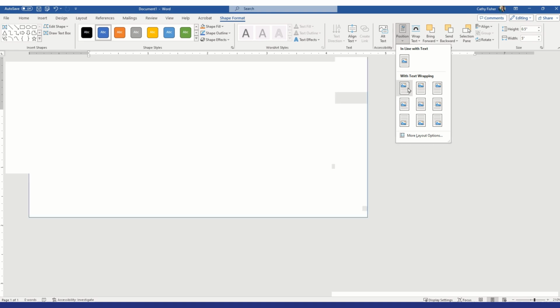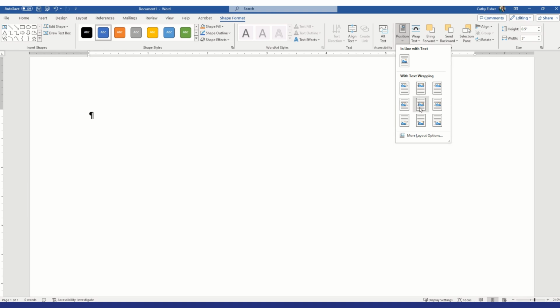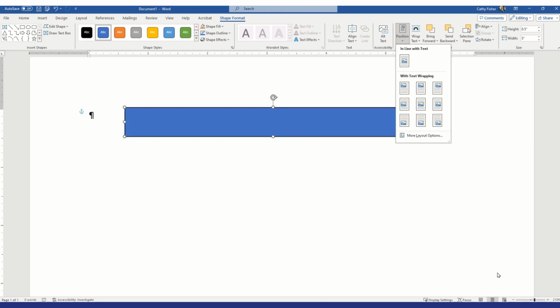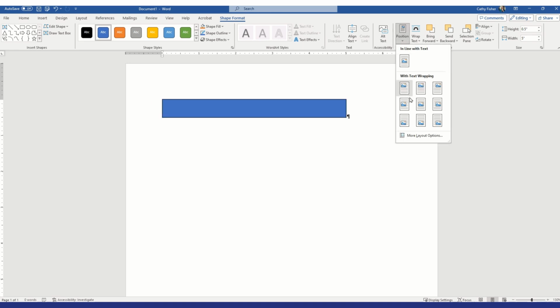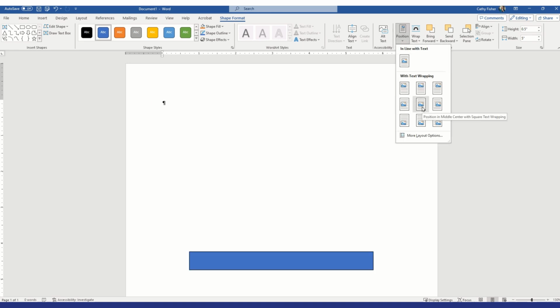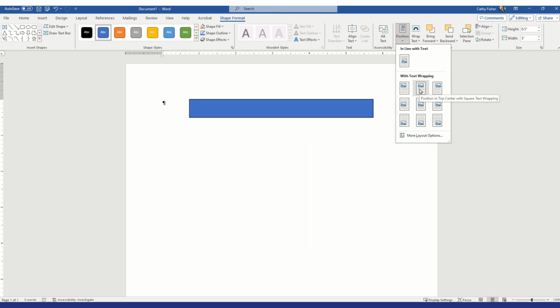Now it's gone. It went down to the center. Because I have it zoomed in pretty much, let me zoom out a little bit so that we can see where it went. So I'll just zoom out. It went to center. So we can position it wherever we want to position it. And in this case, we want to position it to top center with square text wrapping.